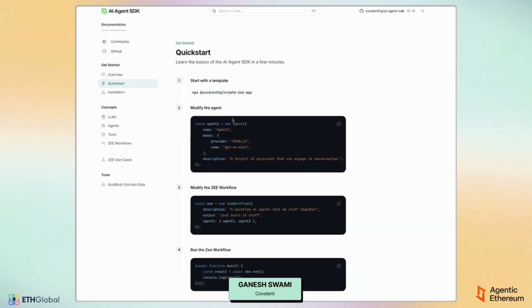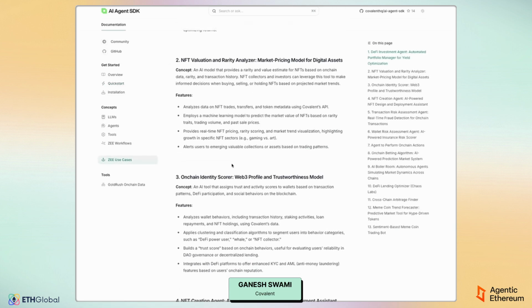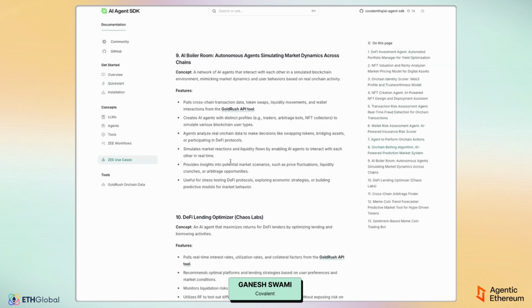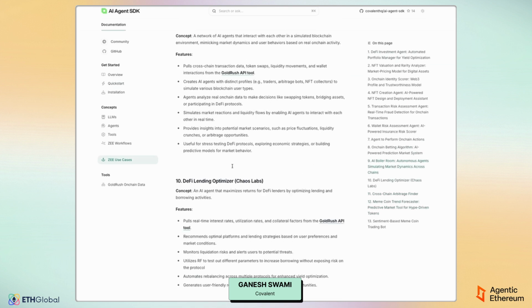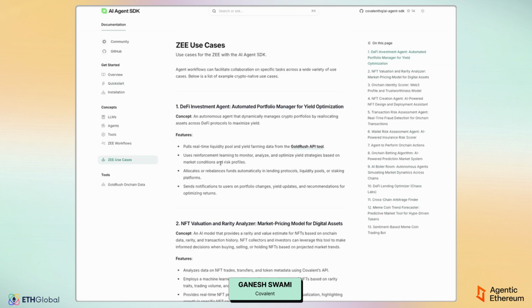And the final thing I want to talk about is what kind of contributions are we looking at? So what we have here is something known as ZE use cases. It's on the cxt.build documentation site. And you go here, there's a whole bunch of use cases that we've written on what we would love to see built with the SDK. And so something like this is meteor. Something like this is worthy of a grant and further investment.